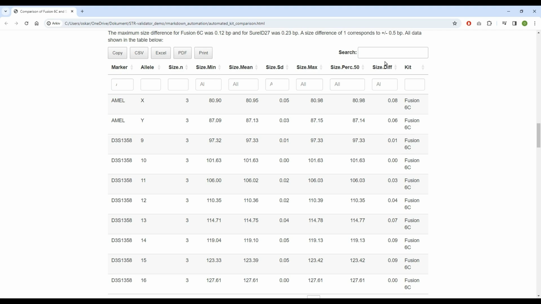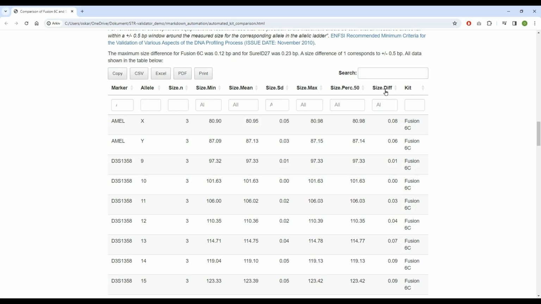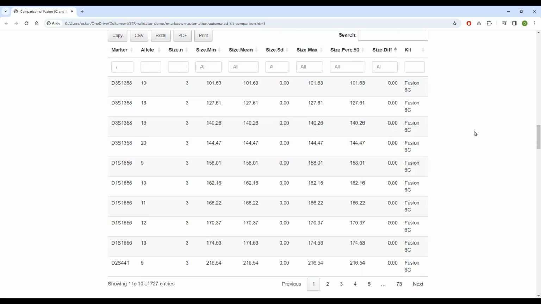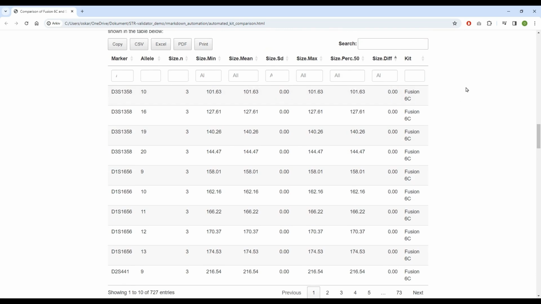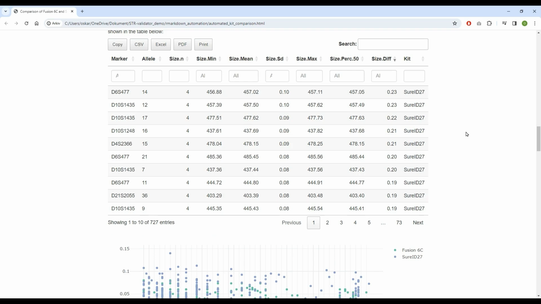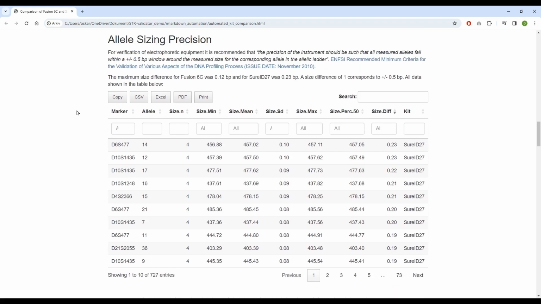And all the headers here are clickable, and you can sort the table according to any header in descending or ascending order. You can also type in text to sort the table. So for example here, if I click the size difference one time, I get the lowest value on top. And if I click it one more time, I get the largest value. So we can see that the marker D6S477 had the worst sizing precision.